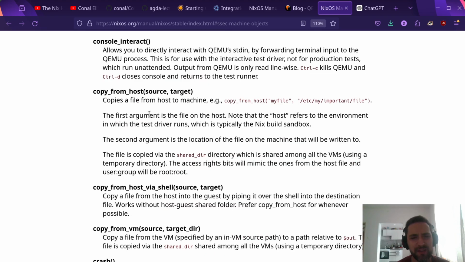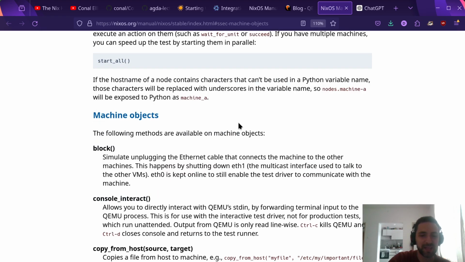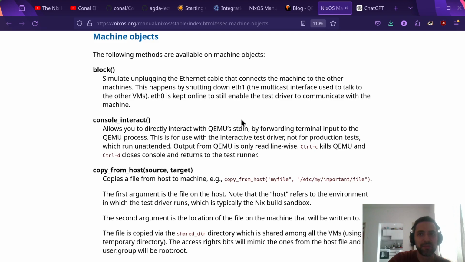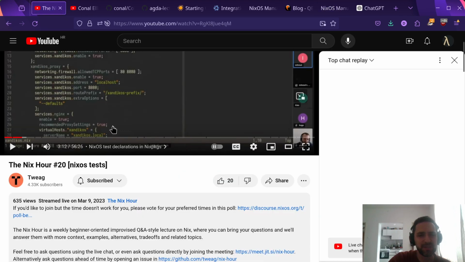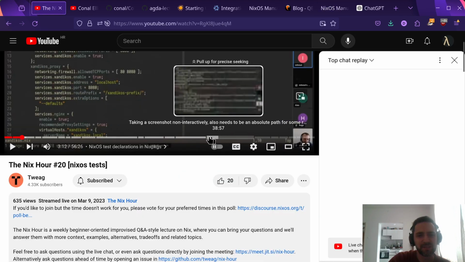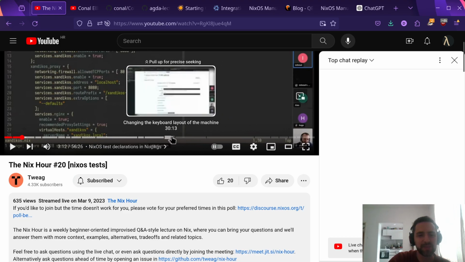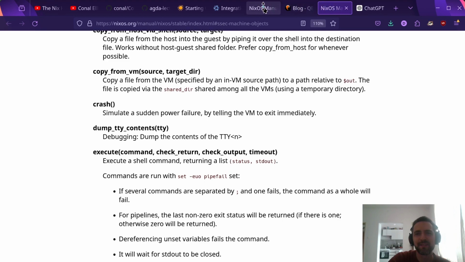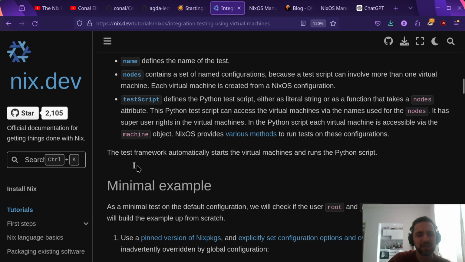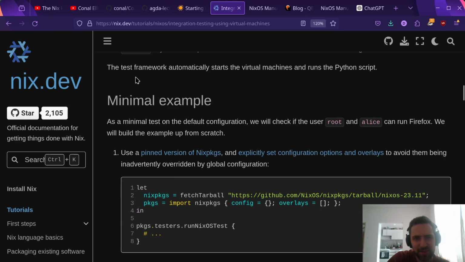Yeah, so this is very operational. That's just my personal preference. This is all very operational. And they even bumped into several kinds of mistakes, and then they try this, then they try that. The test framework automatically starts the virtual machines and runs the Python script.